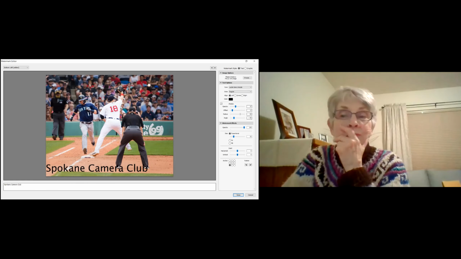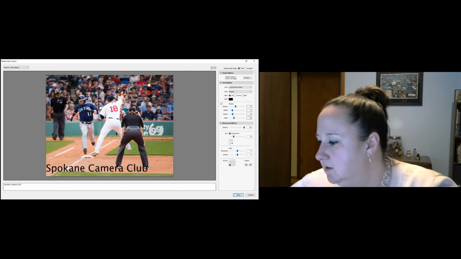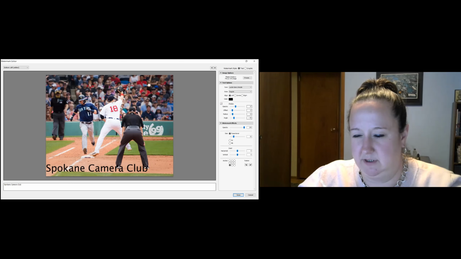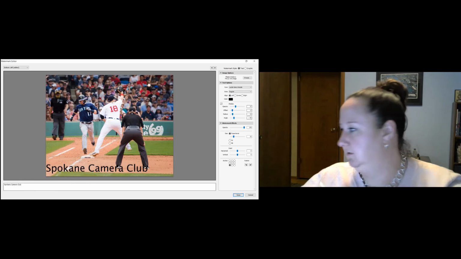The radius changes how far out from it is it going to spread. Sorry, my phone is going nuts. Let me turn this off. Been at work all day and been unreachable. Okay.